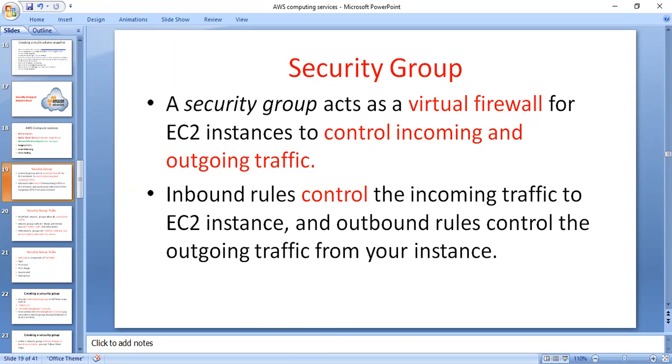Here you have inbound rules and outbound rules. The inbound rules control the incoming traffic to your instance, and the outbound rules control the outgoing traffic. For example, in your system you have some incoming traffic and outgoing traffic, and those are all controlled by this virtual firewall.